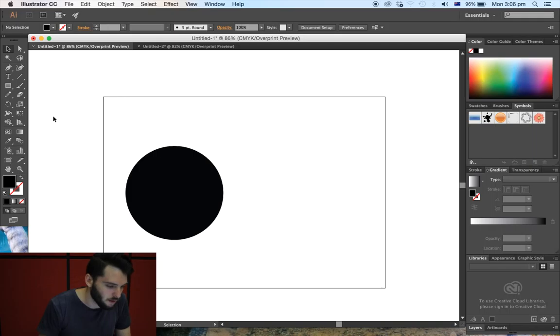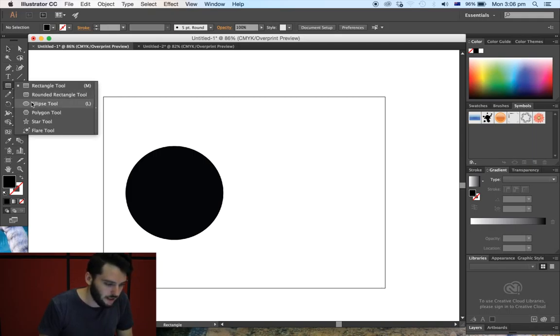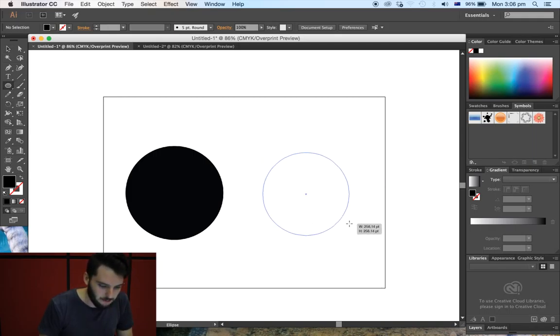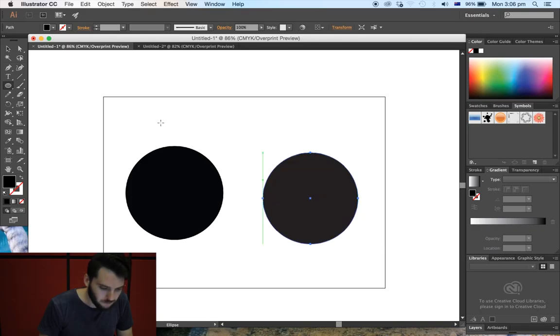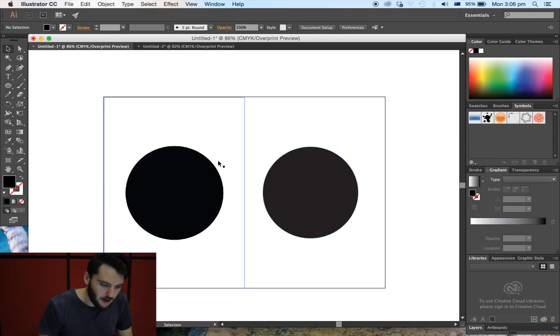And what I'm going to do is, next to it, create the exact same black circle here in Illustrator. And this is now vector artwork. This is raster or pixel-based artwork. And you can see at this distance there's not a whole lot of difference between the two. You can kind of start to see the edge.